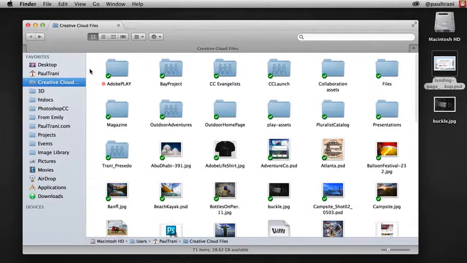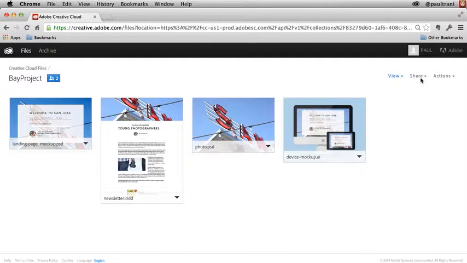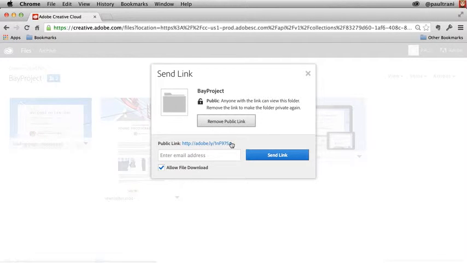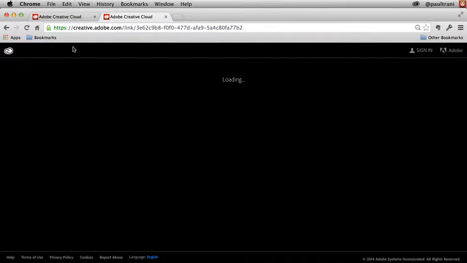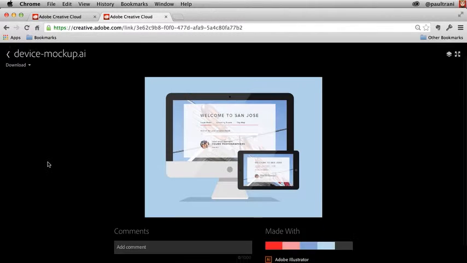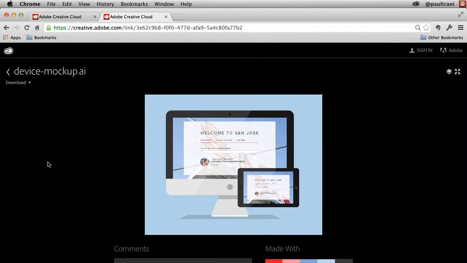But I'd like to show you one last thing, because what you can do is share an entire folder. So I can send a link, and really what that means is you're making a public link to that entire folder. You can send it to somebody with an email address, but really if I just copy that URL and go into a new browser, you will see this is the view they will get. They'll be able to see all those files in that folder, click through them, as well as comment on them, and they don't need to be a Creative Cloud member to do so.